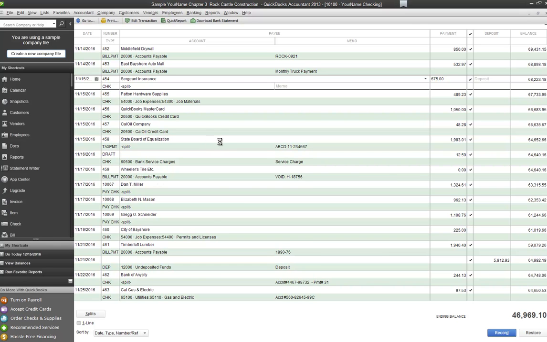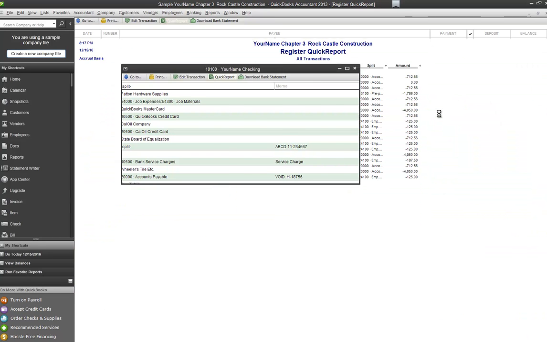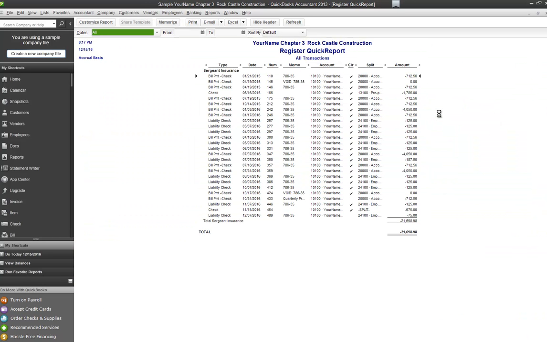This time we want to do the quick report for the Sargent Insurance. Notice I still have that check selected. When I come up to the top and click on quick report, it will open a check register for all of the transactions, and I want to filter that quick report so that I'm seeing all of them. It should have a total to Sargent Insurance of $21,698.98. Mine defaulted to all, and you can see it does have $21,698 as my total for Sargent Insurance.